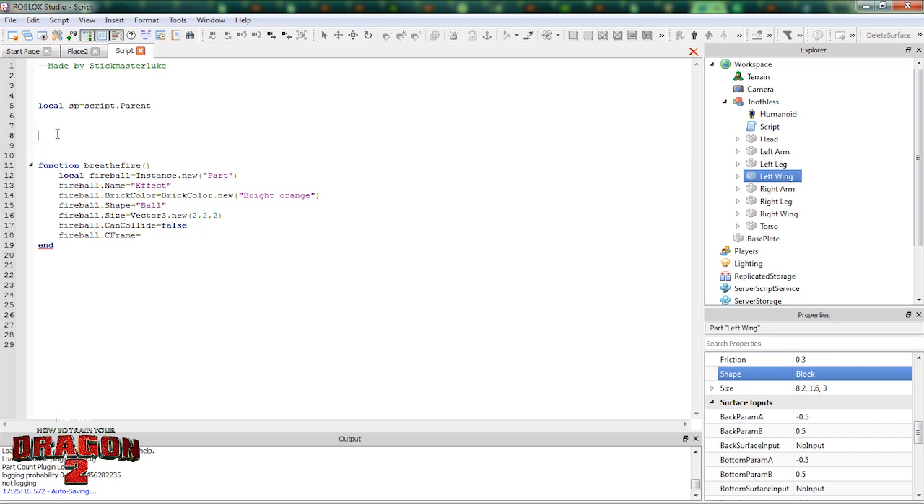So we haven't defined the head. Let's make sure that the script.parent has a head. So local head. Alright, so we've defined the head by doing script.parent:WaitForChild, which waits to make sure that the head is here in the model. And so head is now equal to the head. And we're going to set the fireball CFrame to the head CFrame. So it's going to be in the same position whenever we make it as the head.